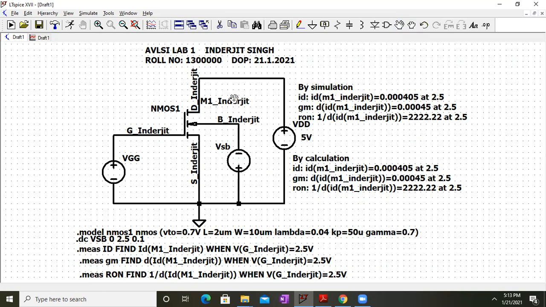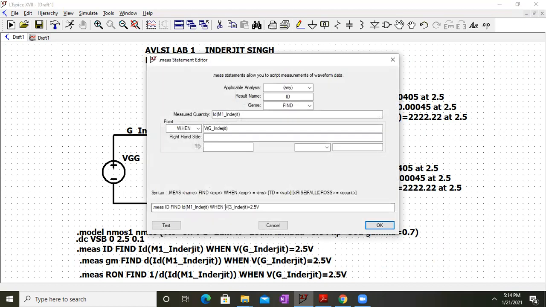Okay, so this is M1 underscore your name. This is the base, the body terminal or the substrate terminal. Okay, and now how will this change? See, we will give the value VS. The source terminal is grounded over here, right? And the body terminal has been connected to the voltage. So VSB will be VS minus VB. VS is 0, so it will be minus VB. So here we have to select the value as minus VB at 1 volt.